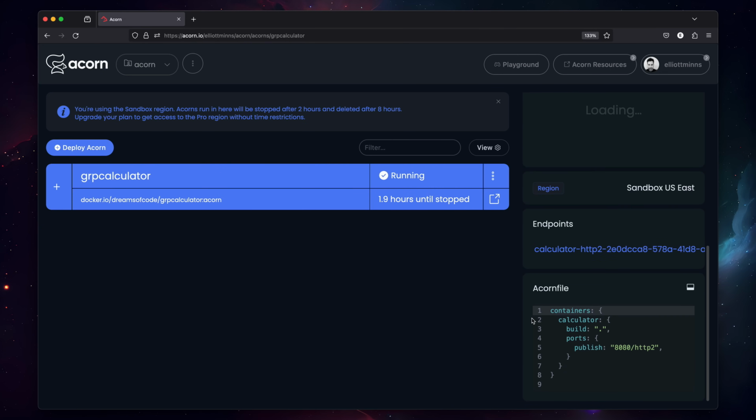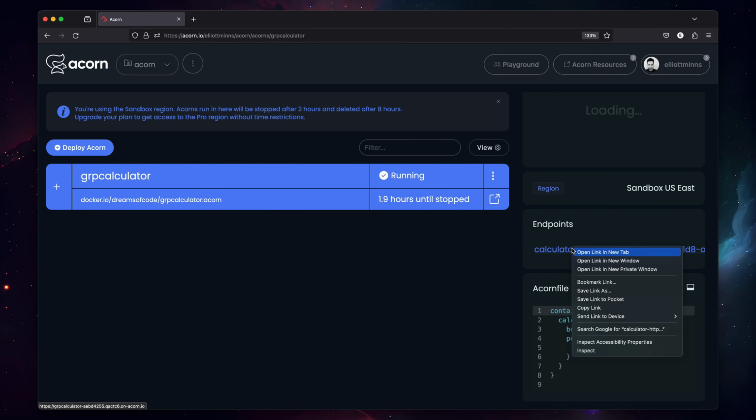After a short while, you should get back the URL of your deployed instance. Make sure to take a note of it, or copy it to your clipboard.